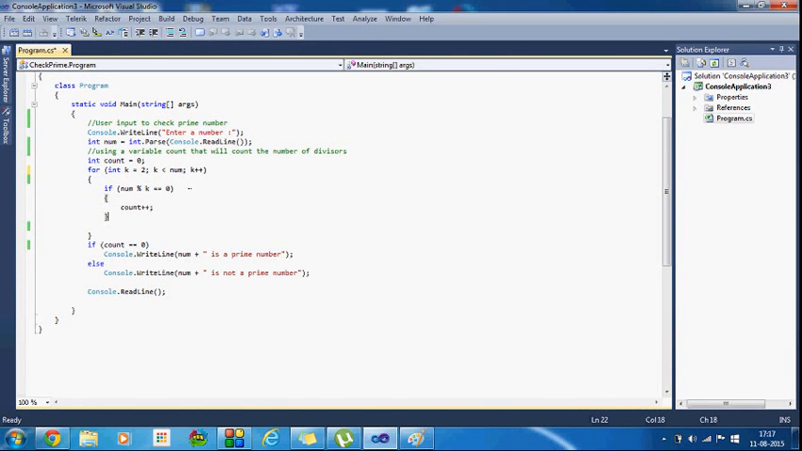Then the k value will be increased and k will be 3. Then k smaller than num, means 3 smaller than 11, true. So num modulo k equal to 0, so 11 modulo 3 equal to 0? So false.